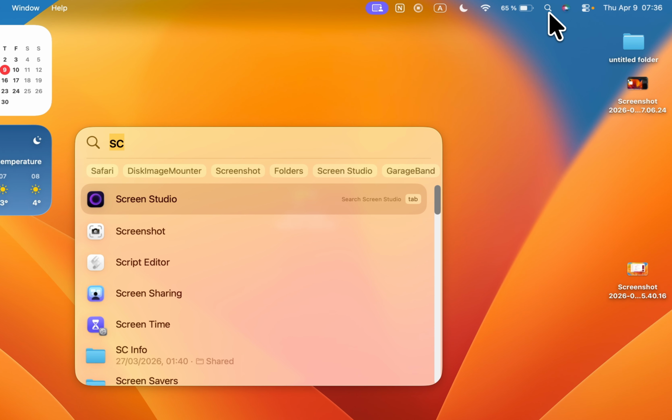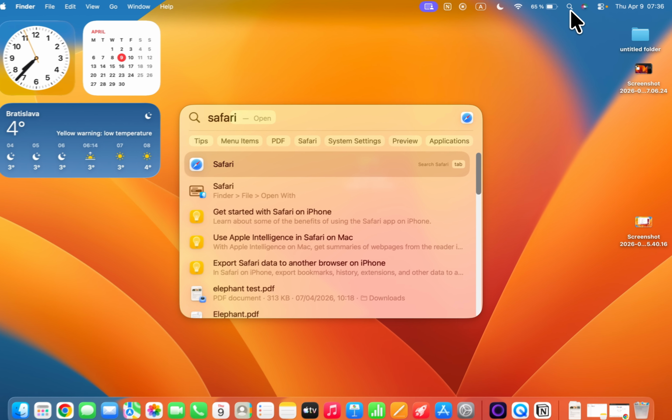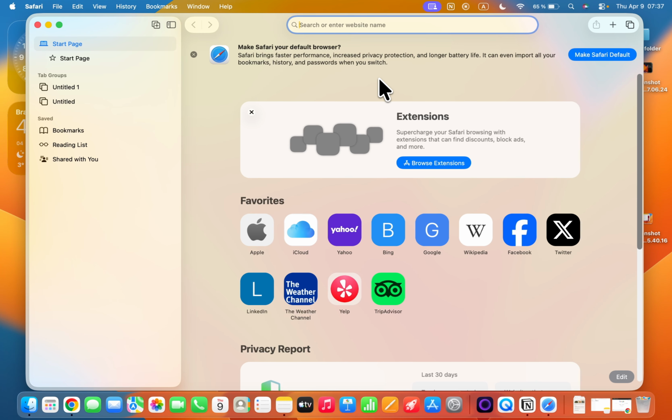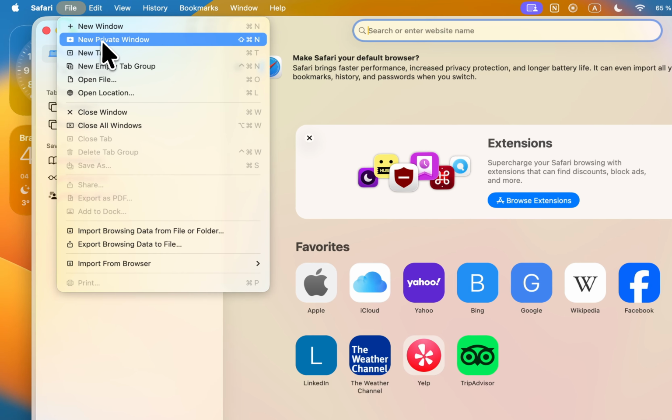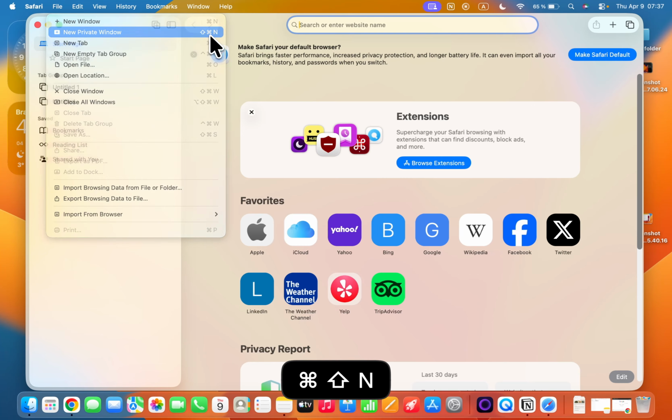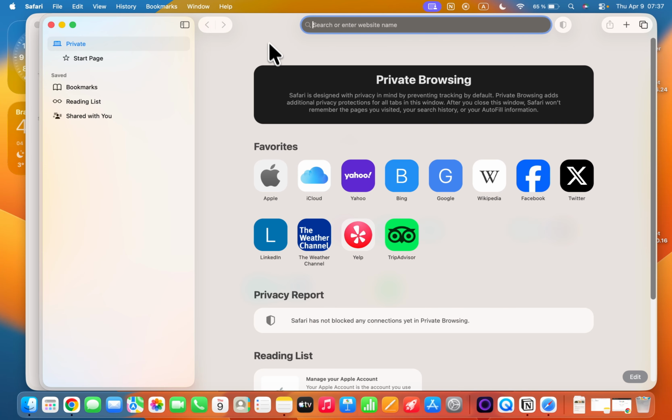So firstly, I'm going to open Safari, which is the main browser of Mac. And now if you want to open a private window from here, you have to click on File and then New Private Window. You can also use this shortcut, so Shift plus Command and N on keyboard. And this is going to open a New Private Window.